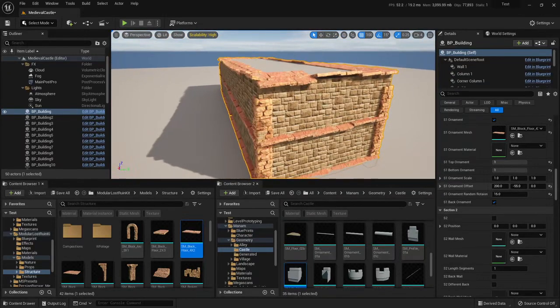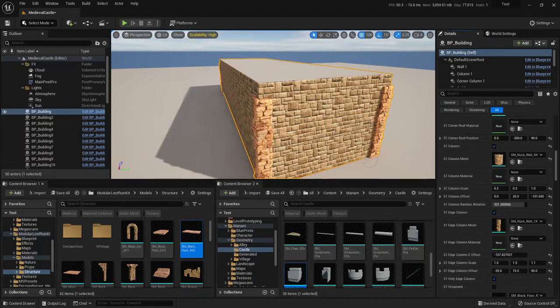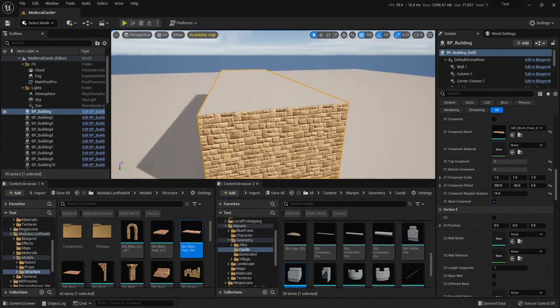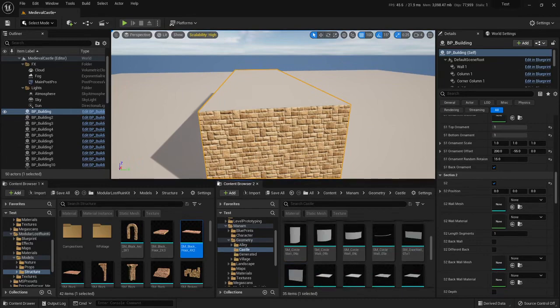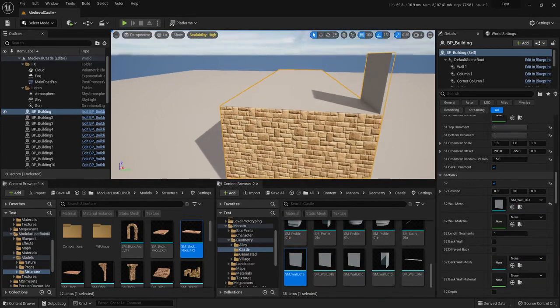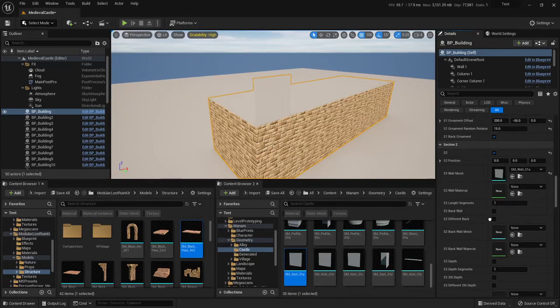Let's turn it off and show you. So for the second section, I turn this on, and let me put some wall for this one. It's not dependent on the section number 1. It has its own properties, like back wall different.